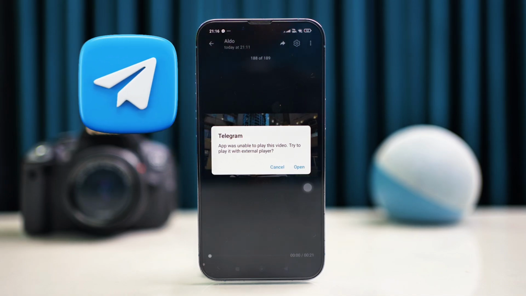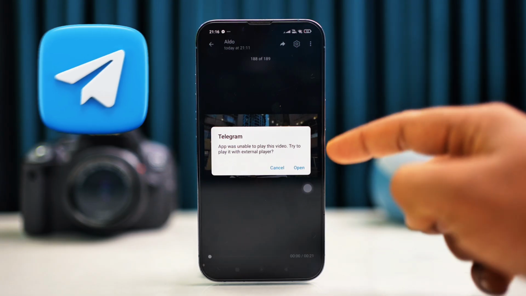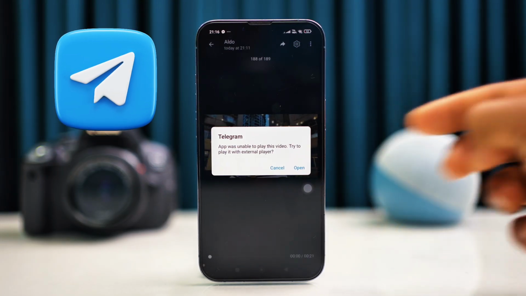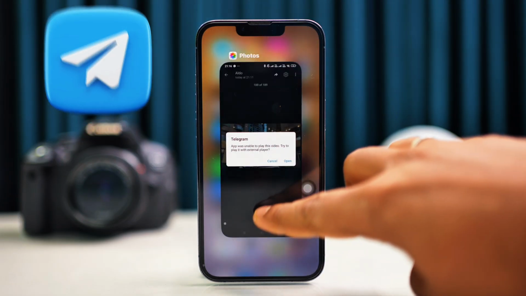Welcome back. If Telegram shows "app was unable to play this video" on your iPhone, don't worry. In this video, I'll show you step by step how to fix it. Let's get started with some basic solutions.